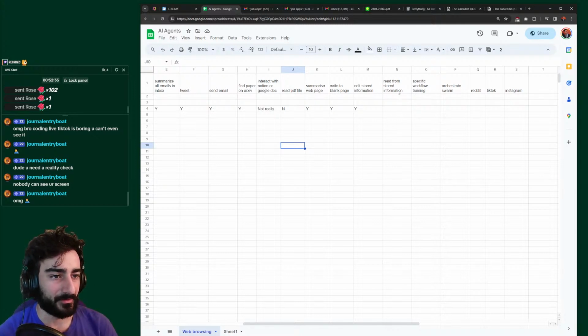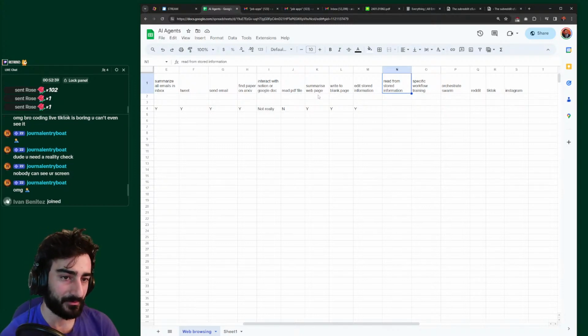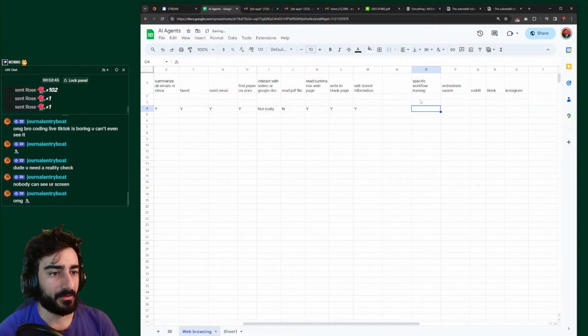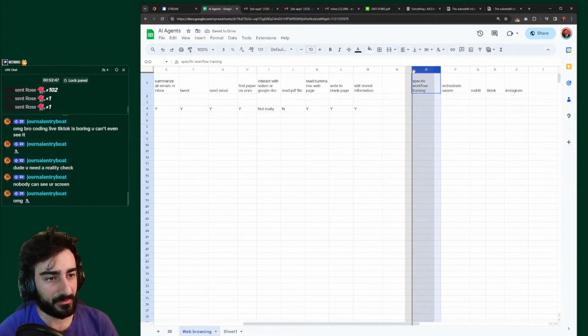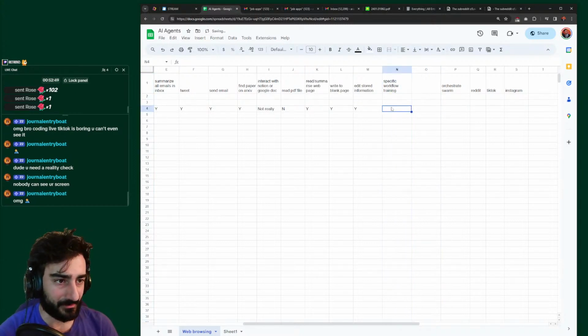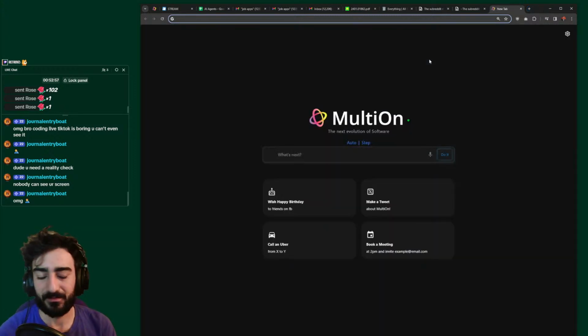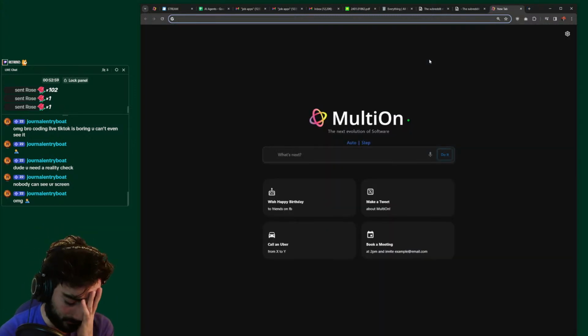Read stored information. It surely is able to do that. It's kind of read the web page. Read/summarize web page. Specific workflow training. Yeah, I mean, it does provide that. Orchestrate swarm. Now, I don't think it'll be able to do this. If I'm like, how could I give a task?